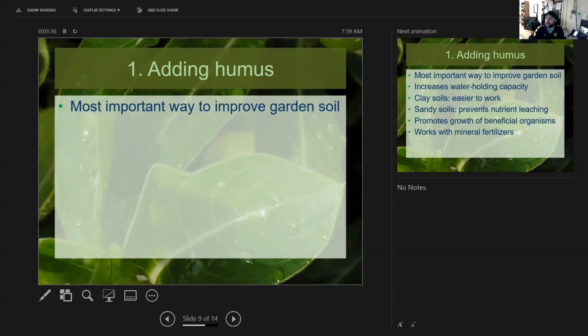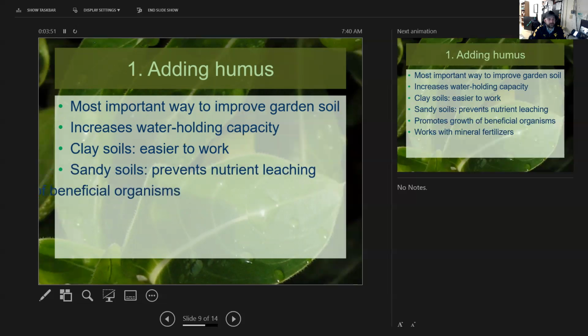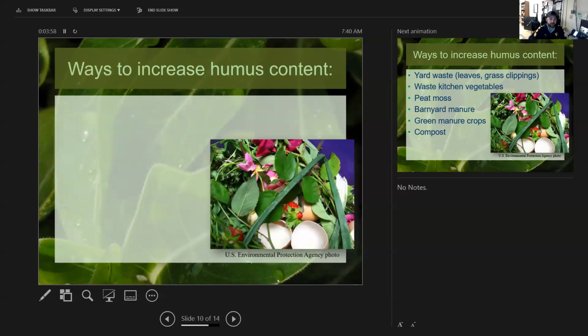So first step here, adding humus. Most important way to improve garden soil: increases water holding capacity. Clay soils makes it easier to work, but you want to be careful with clay soils, because if you get that basin where water is just accumulating, it can drown out your plants. Sandy soils are going to prevent nutrient leaching, but promotes growth of beneficial organisms and works with mineral fertilizers.